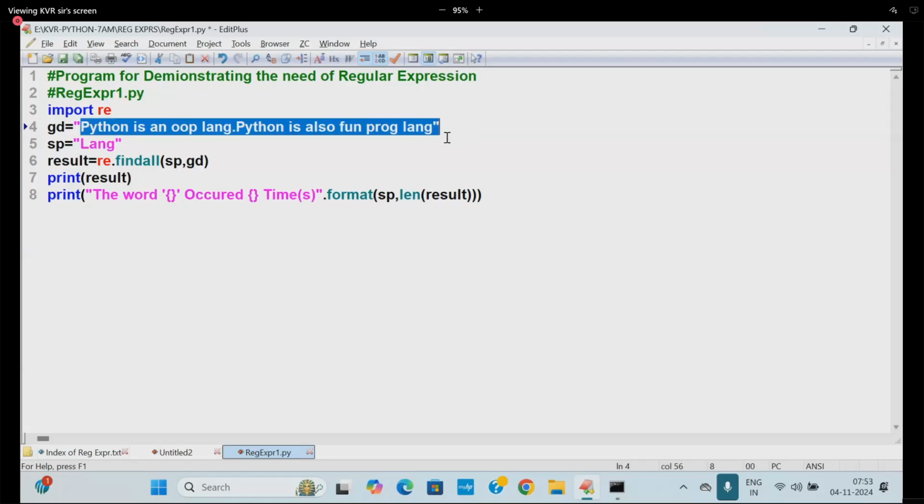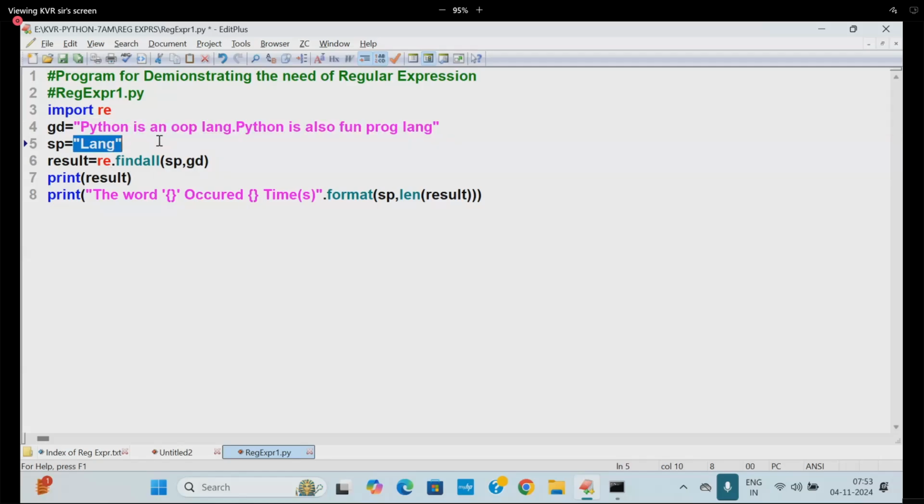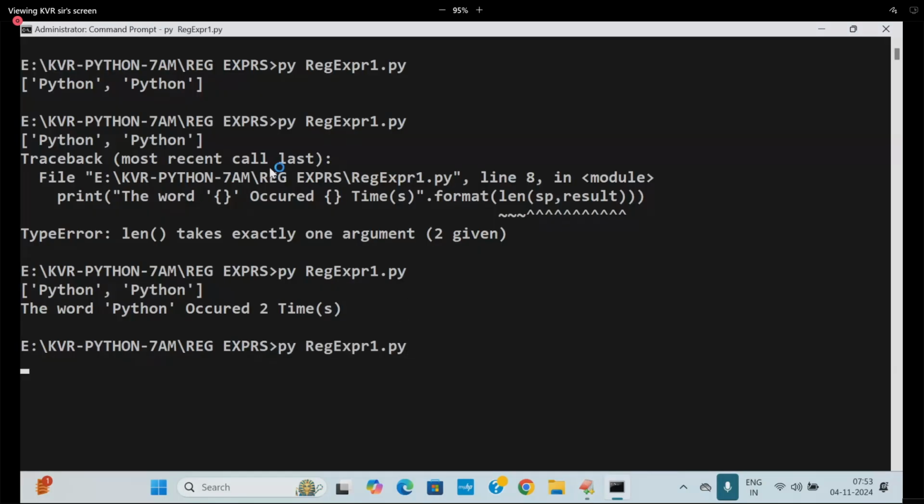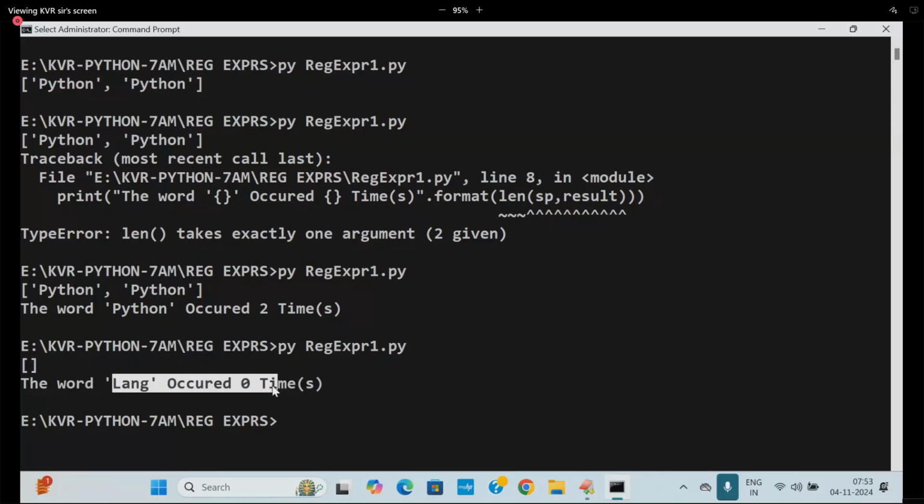There is none. It is a capital L, but here what is available is small. It is not there. So findall returns empty. No results are present in that. It is going to return an empty list and say that lang occurs 0 times.